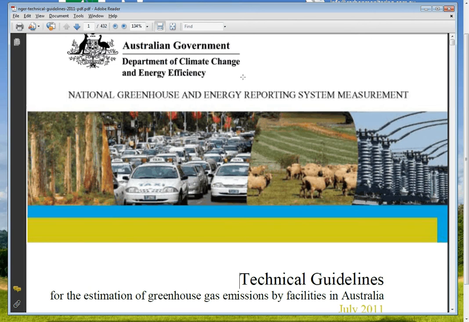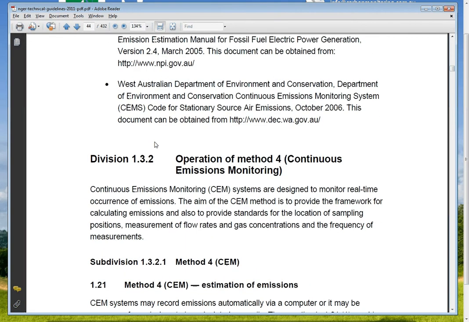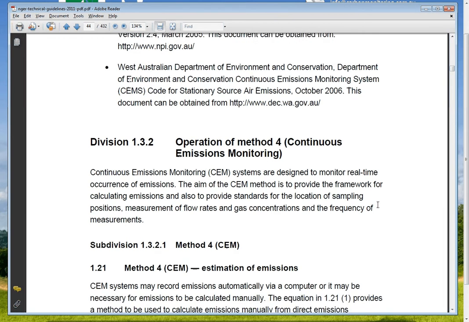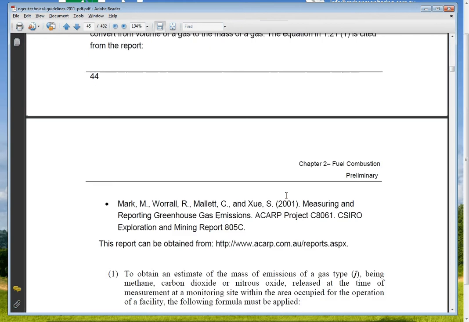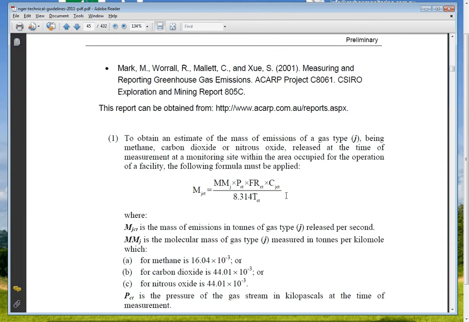We're going to be looking at the NGER Technical Guidelines 2011. Going down to page 44, we're going to be looking at operation of Method 4, continuous emission monitoring. On page 45 there is a formula that we'll be looking at in the ETS.